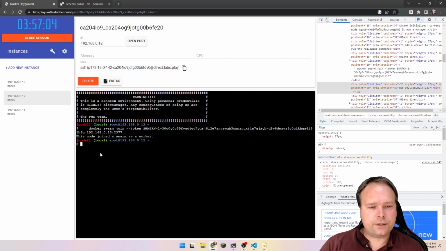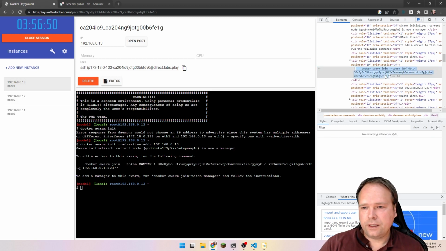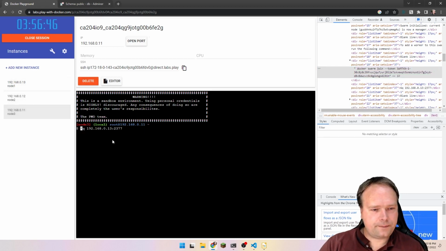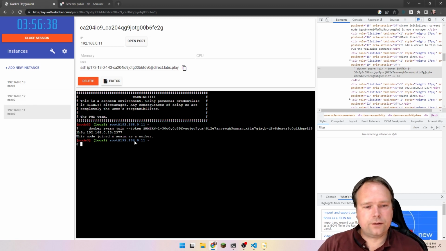Okay, cool. So let's just do the same for the last node right here. I'm going to paste the second part first, and then we're going to get the first part right there. Paste that like this. And now the other node has also joined the swarm as a worker.